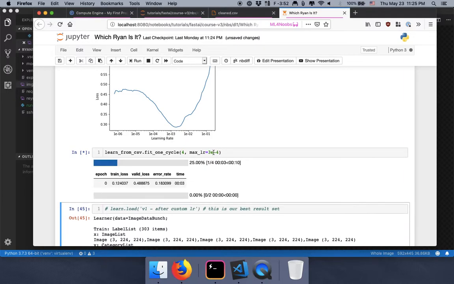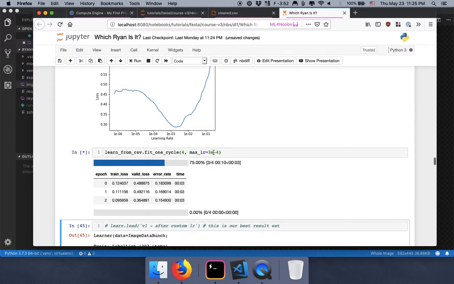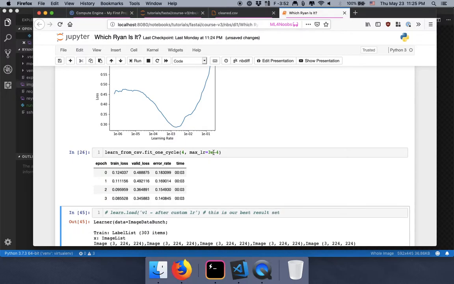You want to have a continuous or consistent drop in error rate. You don't want it going all over the place. That is what I'm talking about, guys. This is much better. This is better. I can see the results make a lot more sense to me.